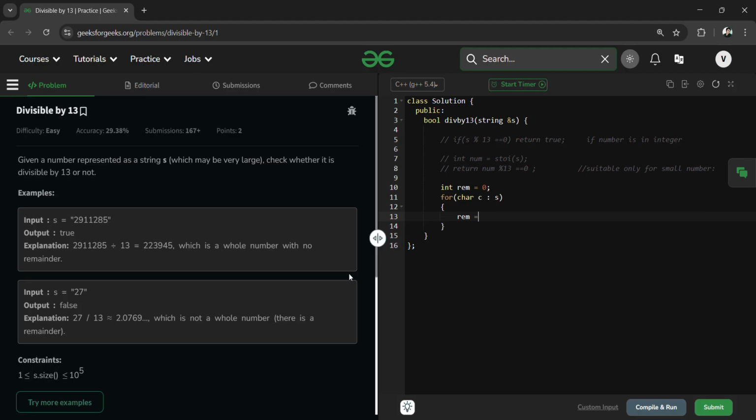So what we can do here: remainder is equal to remainder first multiplied by 10. That means we first shift it, and after that we add something. What we add is each value, that means the character value minus the string format of 0. So here we simply do C minus '0', where C is our current input, or current index, and we subtract this so that we can get our current integer value.